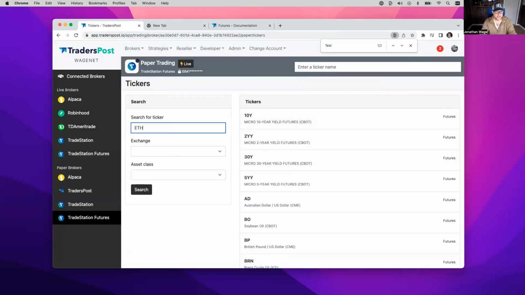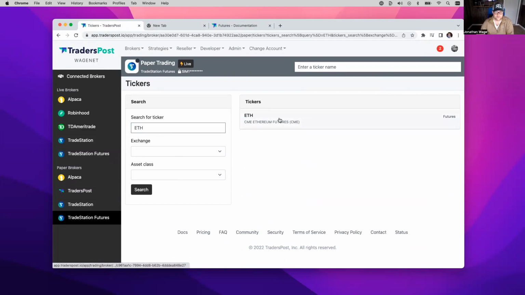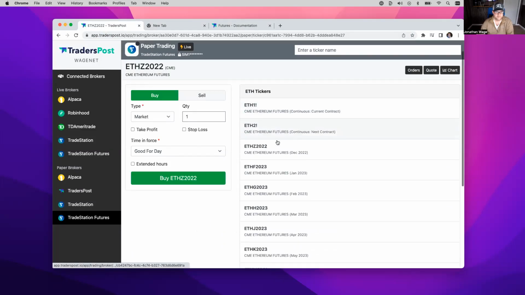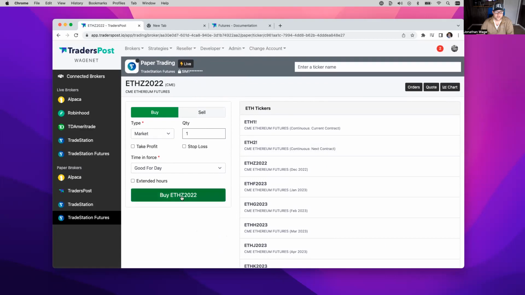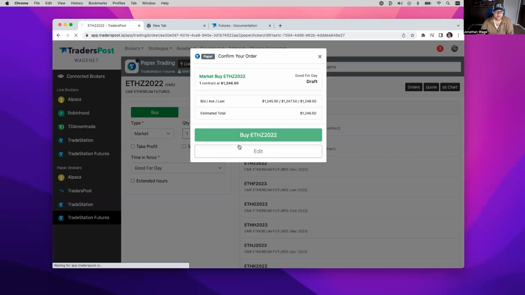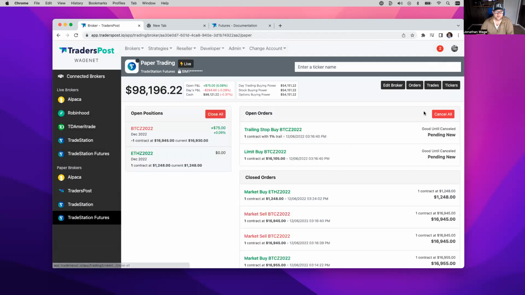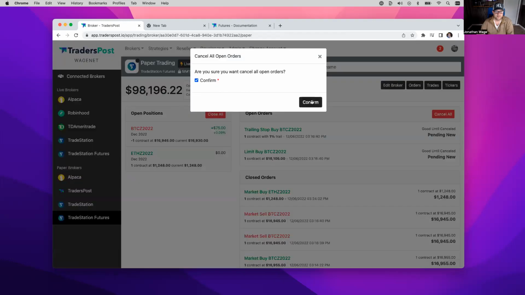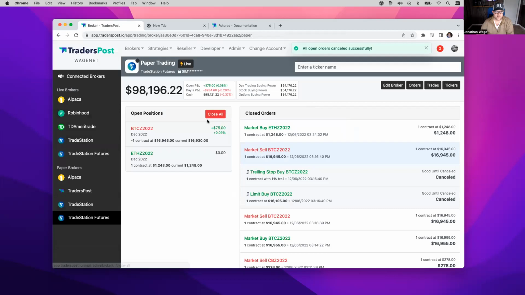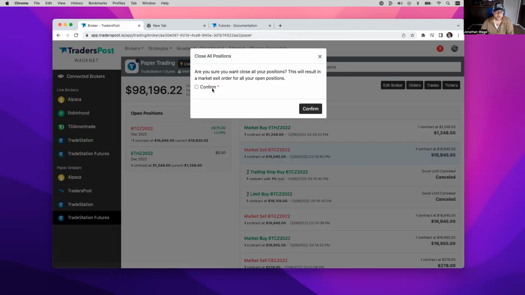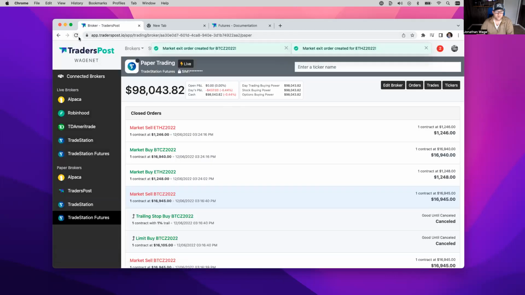So we can search this, see that we have Ethereum there. We can buy one contract and we're good to go. We'll cancel this, do stop losses for the Bitcoin position. And we have the close all button to close all open positions. And there we go. We're out of those positions.